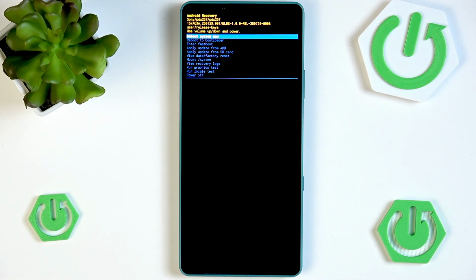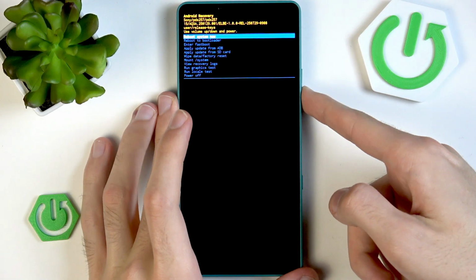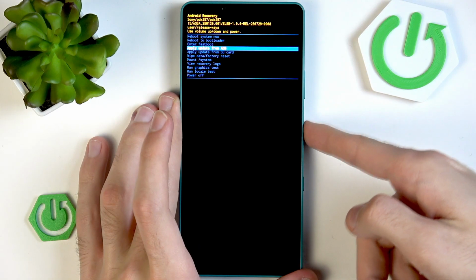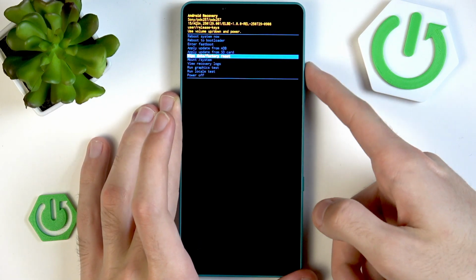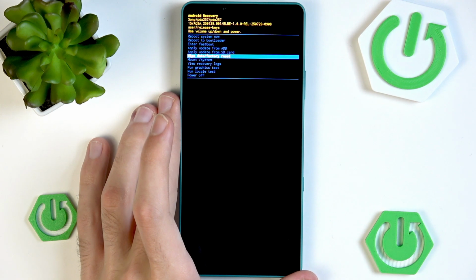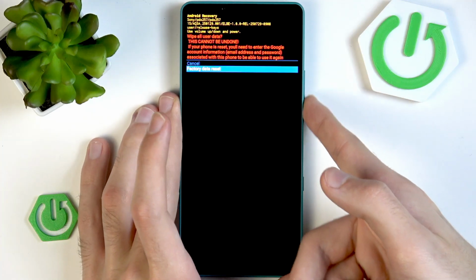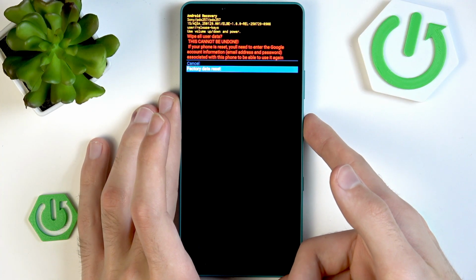You navigate in the recovery mode using the volume buttons like this, and you can enter certain things and settings by pressing the power button. So we want to navigate into wipe data / factory reset. Let's hit the power key. And I want to navigate down and simply click factory data reset.